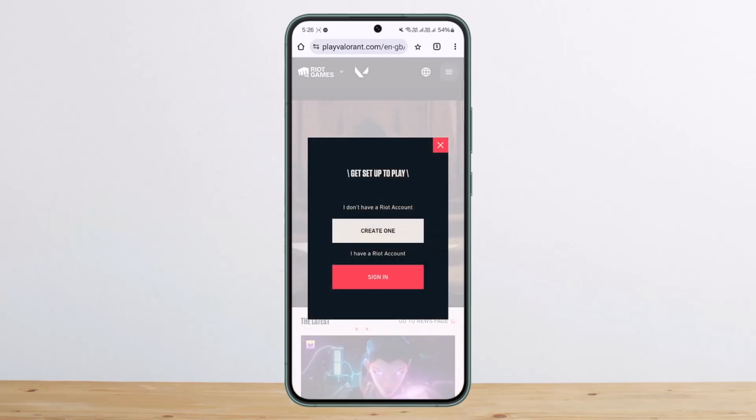Now if you already have a Riot account, you can sign in or you can create one using these options. Once you're signed in, it'll give you the link to download. You can download it, and once you have downloaded it, installed it, and you open up the game client, then you'll be able to easily sign up for your account. So this is a way that you can easily make a Valorant account.